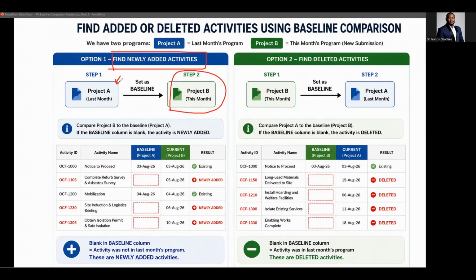If you have any activity that does not have a start and finish date, and they are not milestone, some of them will be a finish milestone, which means they don't have a start date, and some of them will be a start milestone, which means they don't have a finish date. Those are the exceptions. And even if we create a filter, those will not be picked up by your filter anyway, which is actually good. So you make your last month program the baseline to this month's program. Any missing start and finish date in the program will be newly added activities.